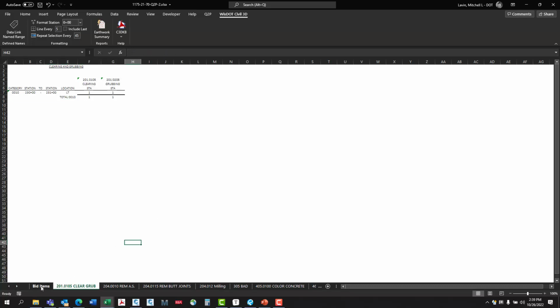Only use letters, numbers, periods, or underscores. Now, if you have spaces, that's okay. The data link named range tool is going to replace the spaces with underscore characters.